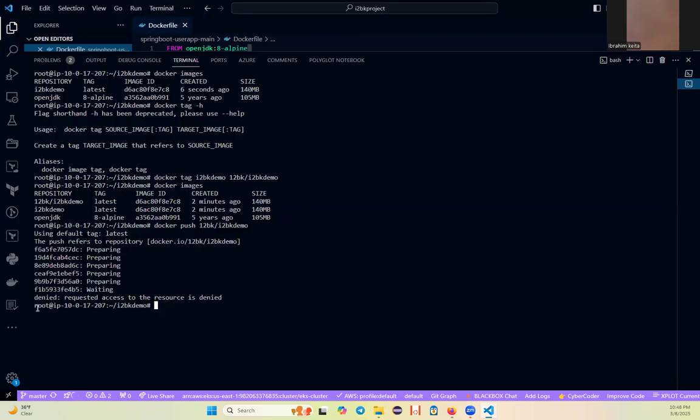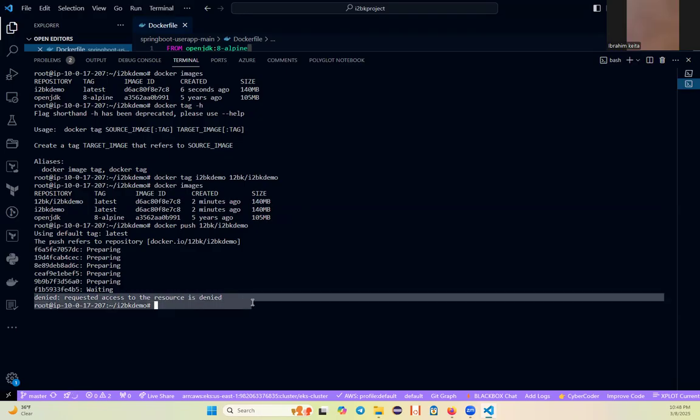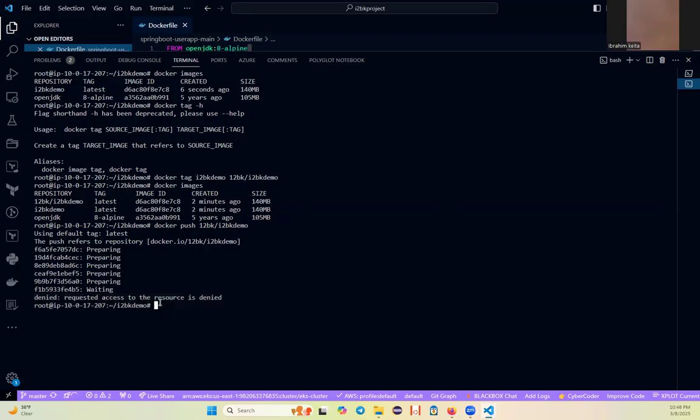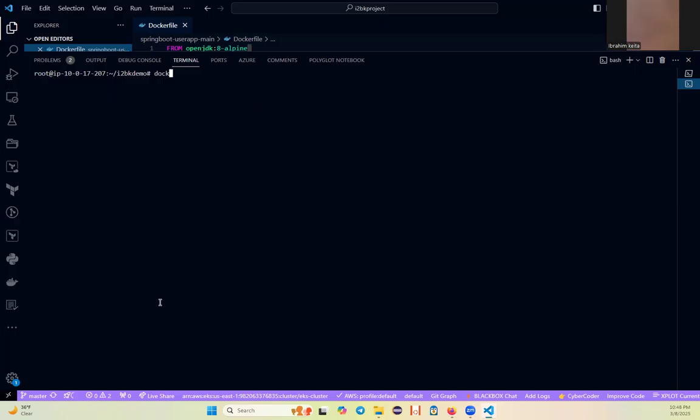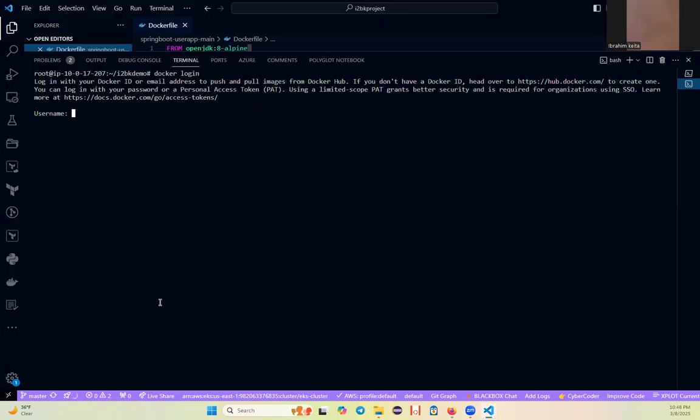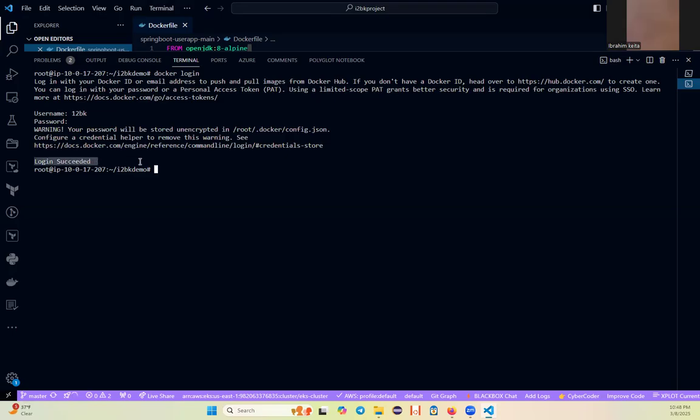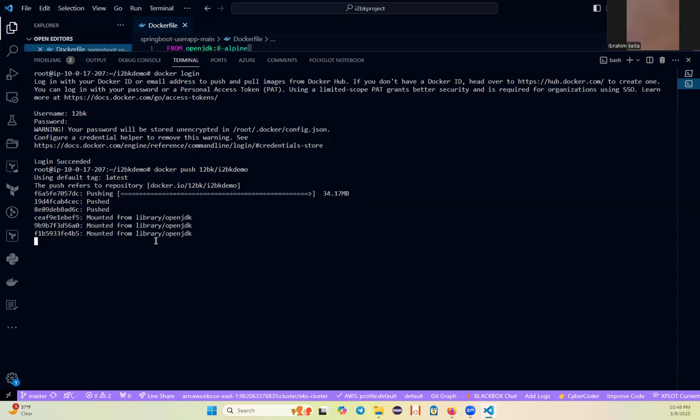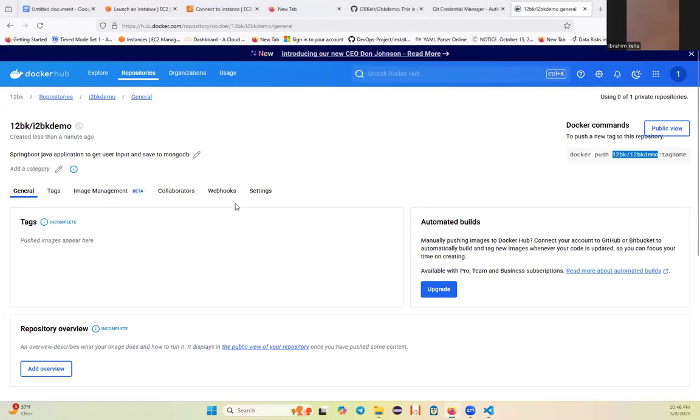Now you see the permission denied. In order to push this to the Docker Hub, I must be authenticated. So the first thing I must run is docker login, and then I have to put my login. And then the login has succeeded. Now I can say docker push. Now this is going to push very soon. This is going to be available in this Docker Hub here.